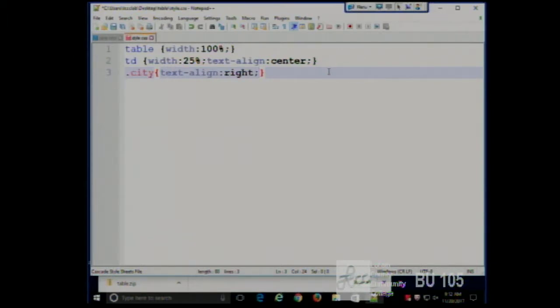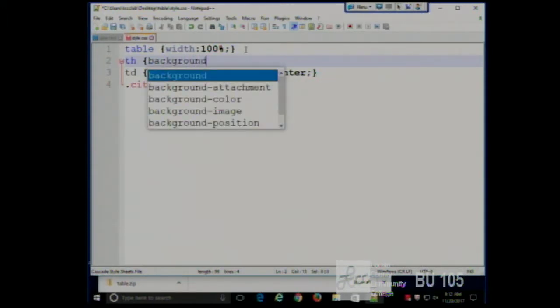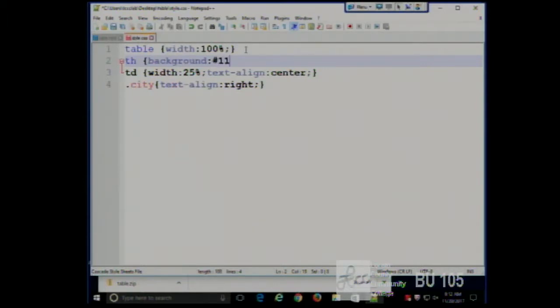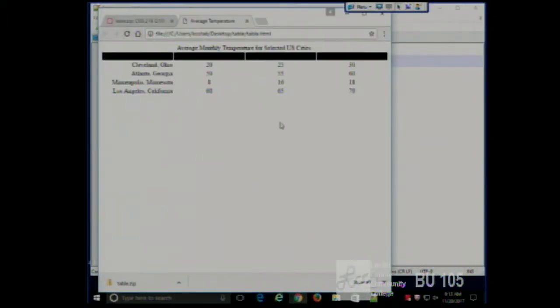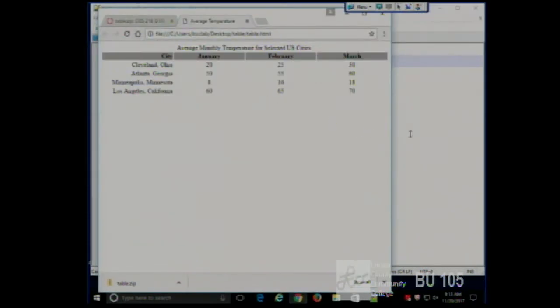All right, we can do a lot more with the tables if we want to. We can, for example, give the THs a different color to make them stand out. So I'm going to do TH, background, like spell it right, background, let's give it a light shade of gray. Okay, that was not a light shade of gray. It should be a higher number. Let's make it that. There we go. And that makes it stand out.